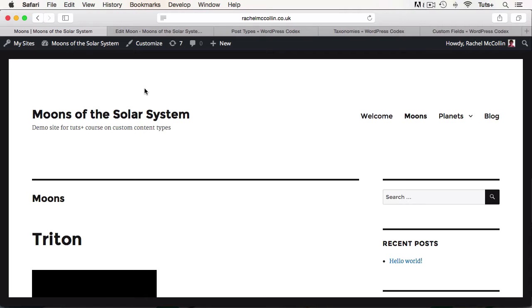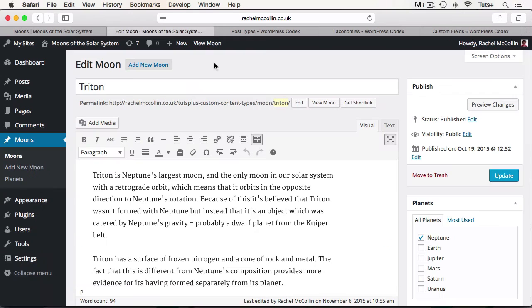In this course, you're going to work with me to create a website using three types of custom content. The first custom content type will be a post type, and that will be moons, because this is an astronomy site. You'll also create a custom taxonomy of planet, which will apply to our moon.